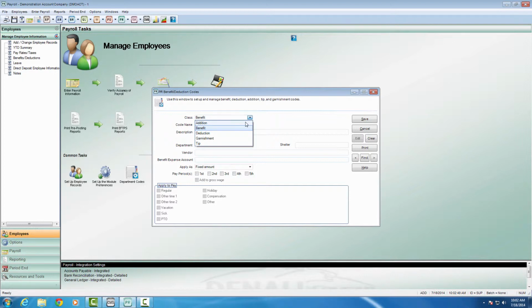There are 5 different benefit deduction classes in Denali Payroll. An addition is an additional pay amount being added to the employee's paycheck. For example, bonuses, commissions, reimbursements for mileage or other work-related expenses, and so forth. A benefit is an item that you pay on behalf of your employees, but it is not added as additional pay to your employee's paycheck. For example, company-paid health benefits, company-paid pension plans, and so forth.